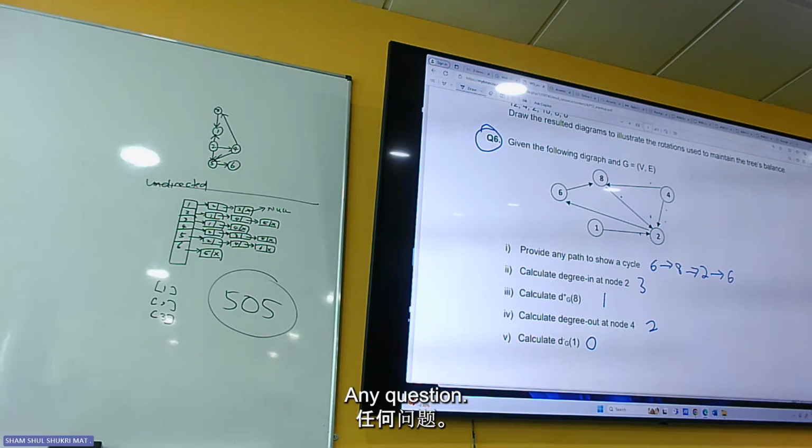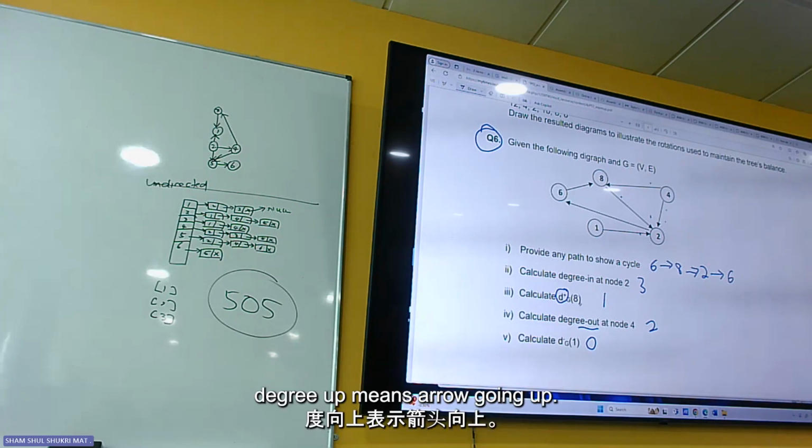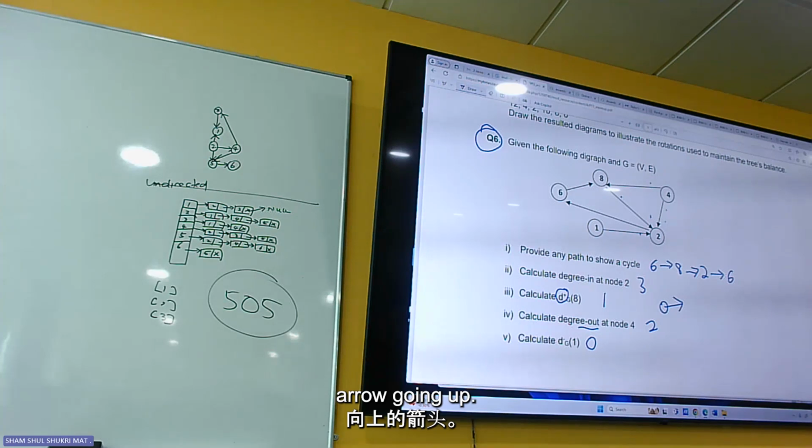Any question? This one? D plus means degree out, which means arrow going up. Arrow going up. Okay. Any question?